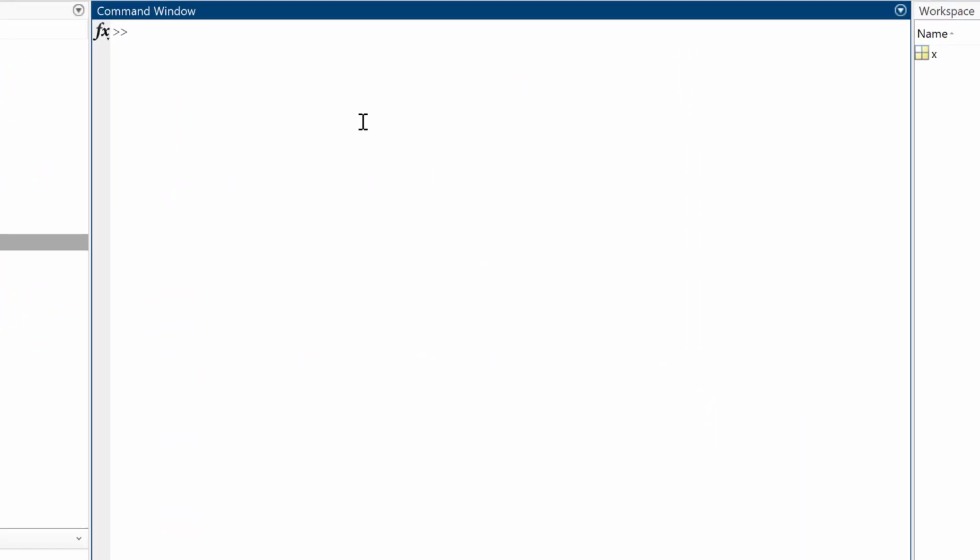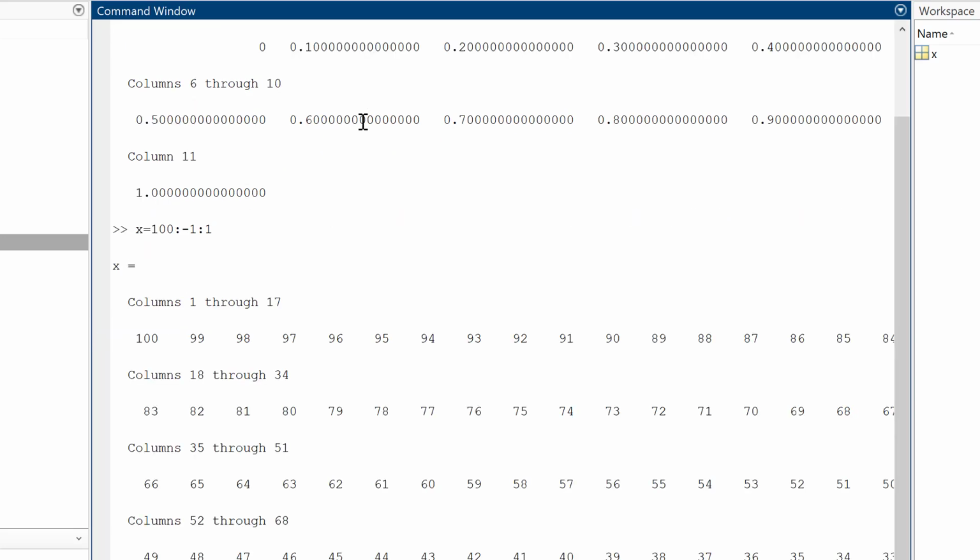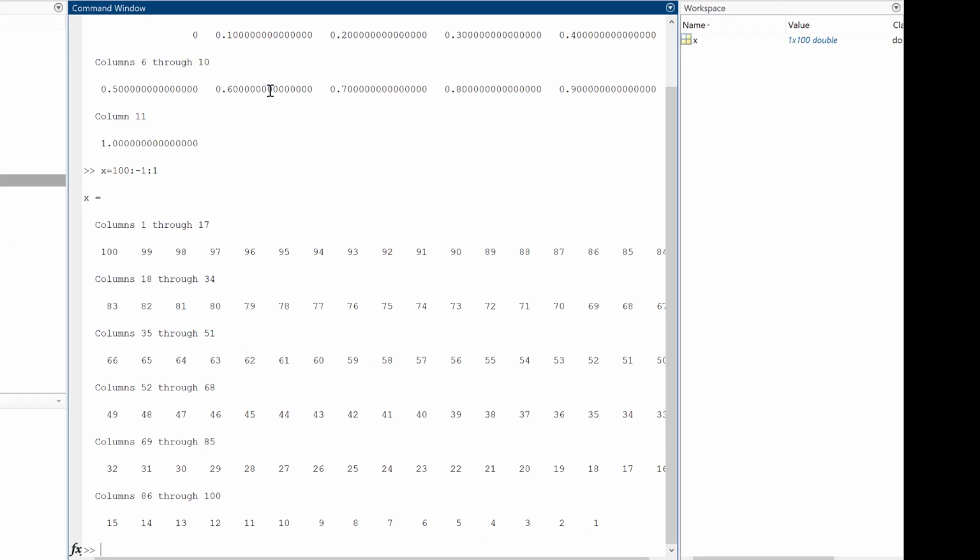Okay, you also can increase by different values. For example, we start from 0. We have the step length 0.1 and we go up to 1. And then you see it's always increased by 0.1. You also can do something like that. You start with 100, you decrease by -1, and you end with 1, and then you get the vector vice versa, which starts at 100 and ends with 1.